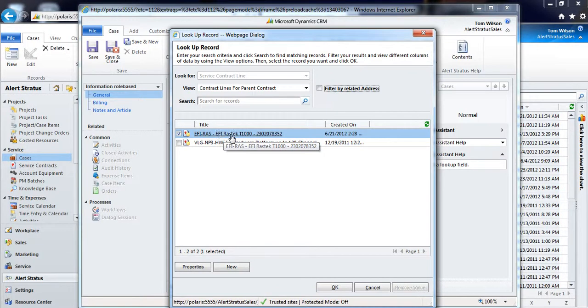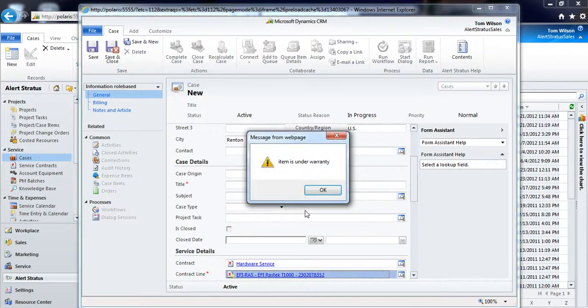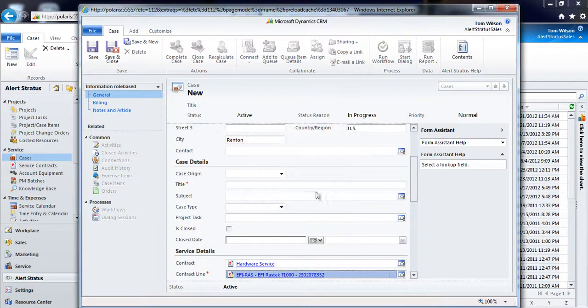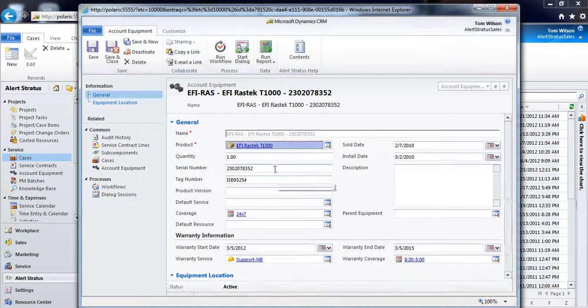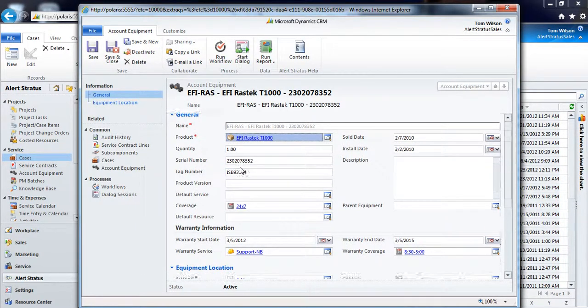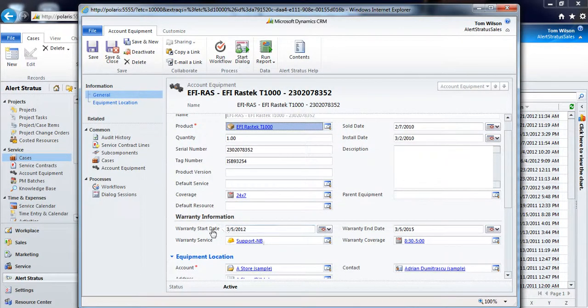So if they're calling us about this piece of equipment here, I can select that as the line item and very quickly see that this item is under warranty. So as I scroll down to our service details, I can see their contract, the contract line. I can see the piece of account equipment if I need to be able to drill down right to that table. To take a look at the account equipment record, I can very quickly see the warranty start and end dates. I can see that they are entitled to non-billable support.